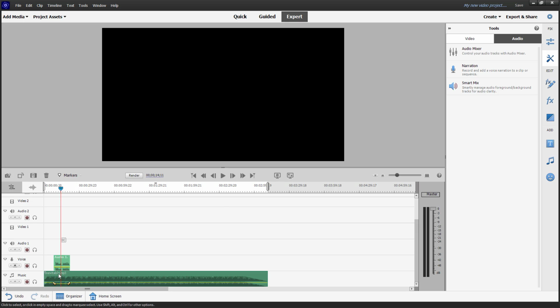And that is how it is heard, as you can see right here. And that is the job of the Smart Mix, which allows you to analyze whatever audio is there and will change the volume accordingly.